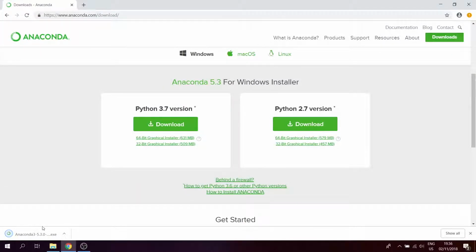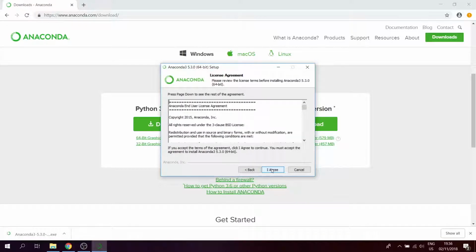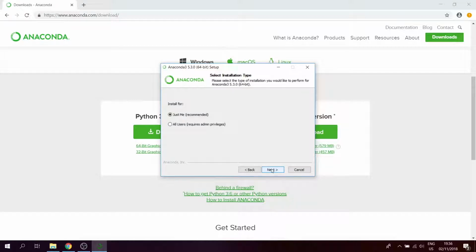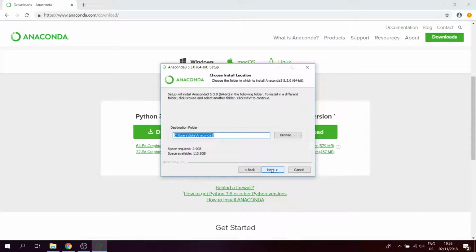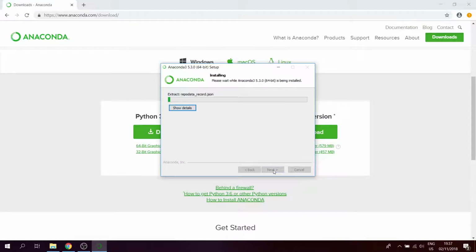Once the download is done, click on the file to open it. Click next and agree. Click next and next. Click install and wait.